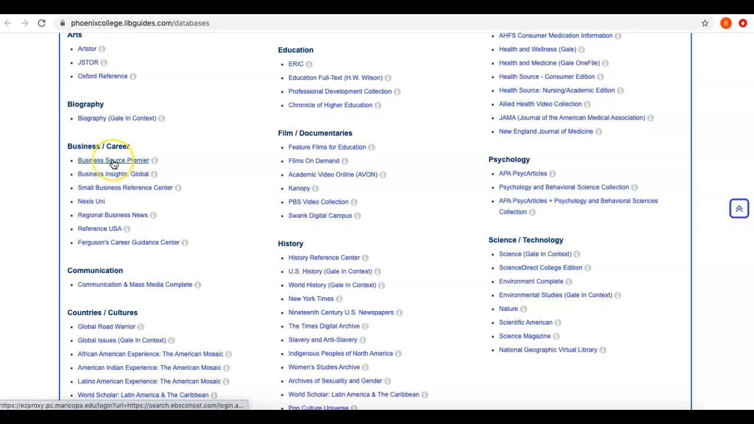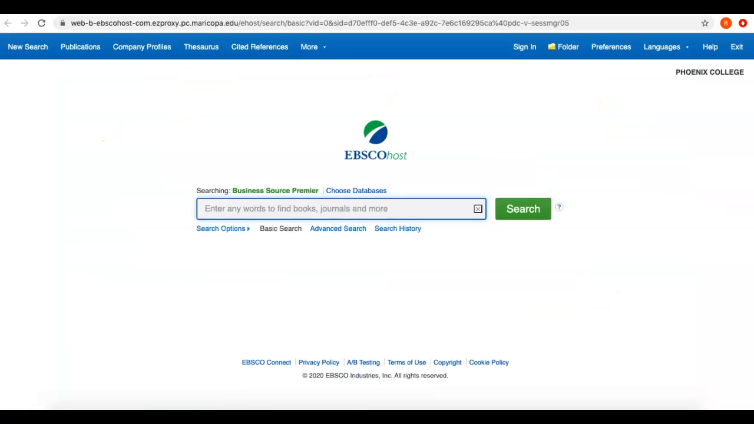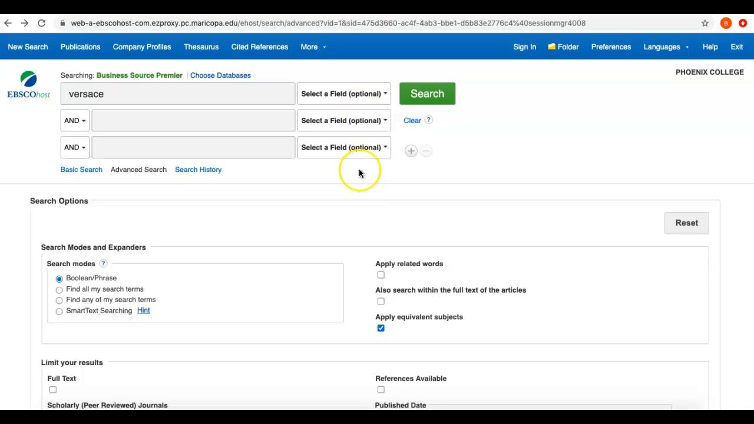So if I click on Business Source Premier, the database will open up to this homepage. Again, you have to log in with your MEID and password if you're not on campus. From here, I usually recommend that students go to advanced search, because this business database can get pretty technical, and if you're not really a business student or a business professional, a lot of the stuff that it offers you may not be what you're looking for. So if I go to advanced search, it'll look like this.